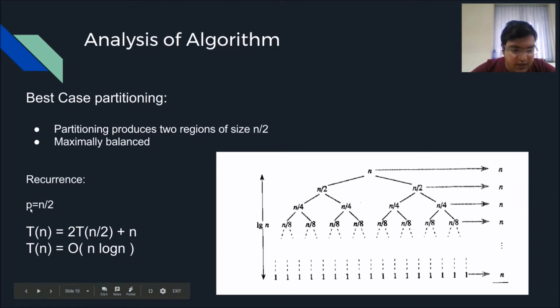So substitute p is equal to n by 2 in the first recurrence relation. So you get t of n is equal to 2 times t of n by 2 plus n. Again with the base case that if the array is of size 1, then the time to sort that array is 1. So now again you can solve this recurrence relation and you get t of n is equal to order n log n.